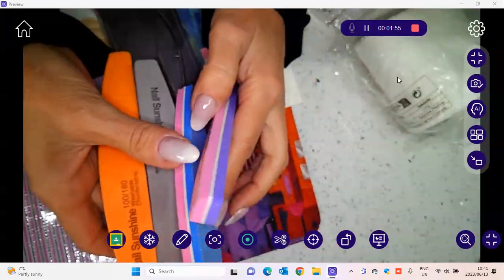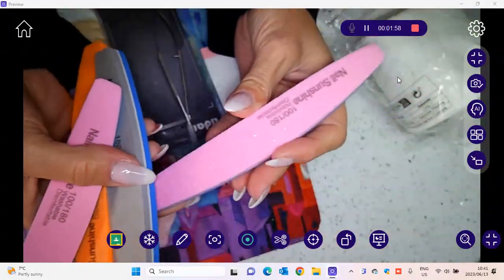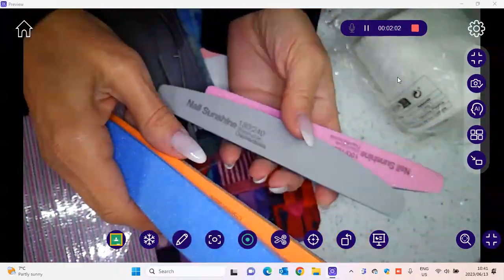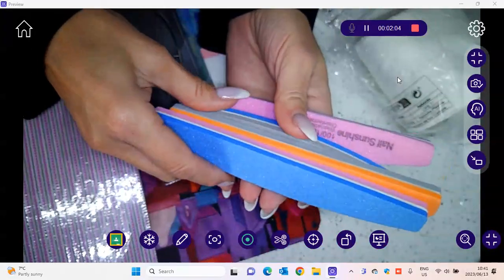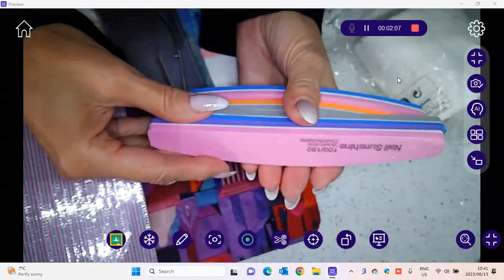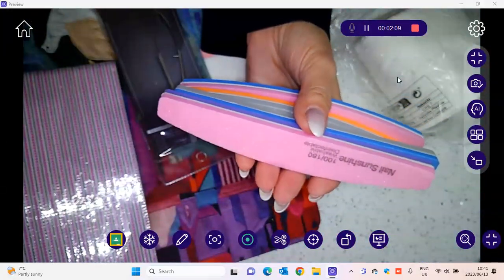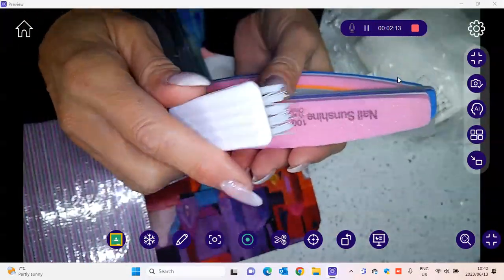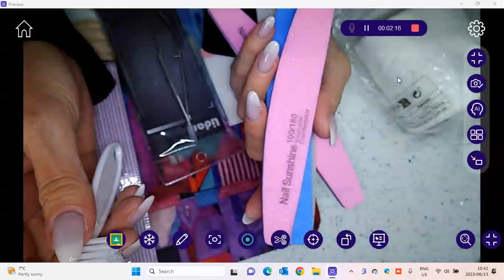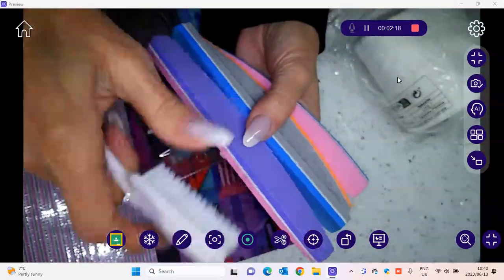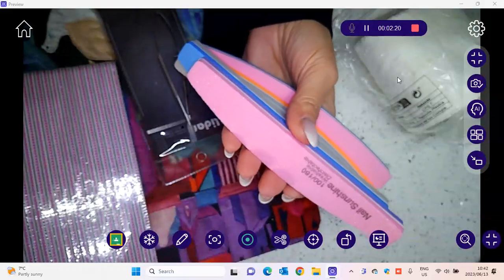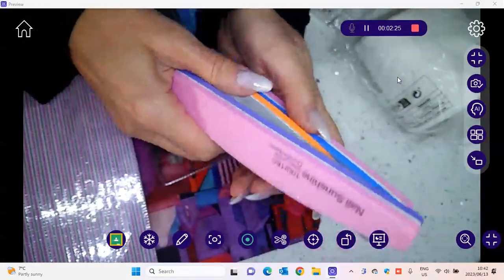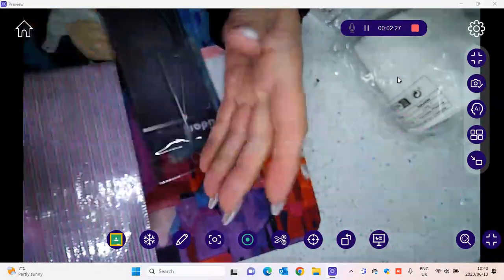What I liked about them is they're washable and disinfectable. So after every single client, I take a nail brush with antiseptic or disinfectant soap, wash them under water and then let them dry. So these you can disinfect. I thought those were quite nice to have, so I bought a whole lot of those.